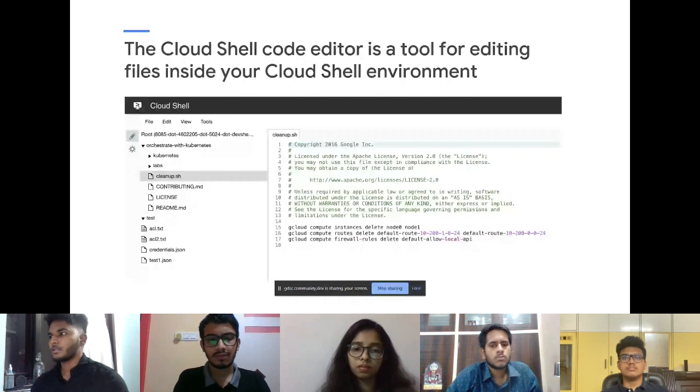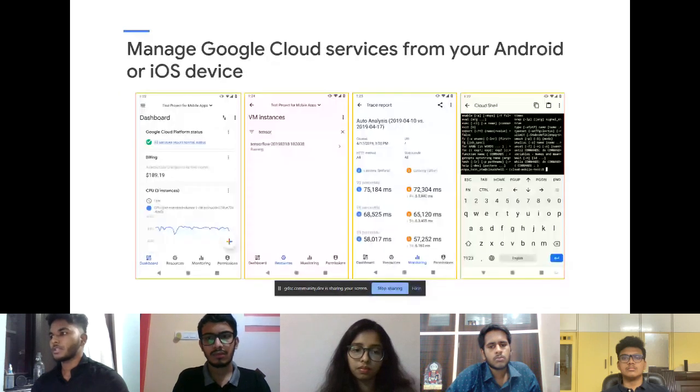The Cloud Console mobile app is available for iOS and Android and offers many capabilities. It allows you to stay connected to the cloud and check billing status and critical issues to see the health of your service at a glance.